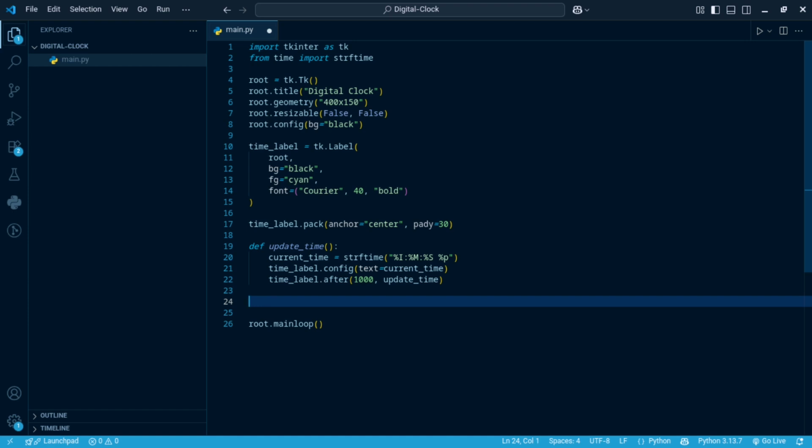But this function won't run by itself. We have to start it. So right after we define it, we call update_time once. That kicks off the whole cycle. First update, then wait, then update again, forever or until you close the window.